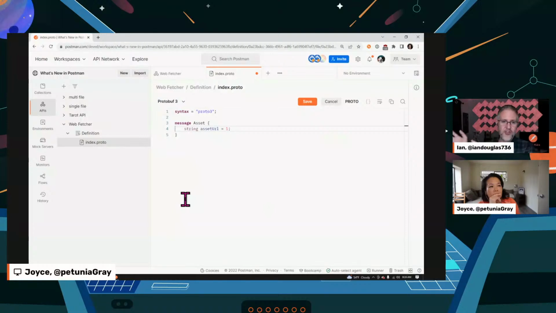So that's all we're going to need for sending the packet. But we need to now define what that response is. Like, what do we want that response to look like back? So let's build another message structure, and we're going to call this something like AssetResponse.